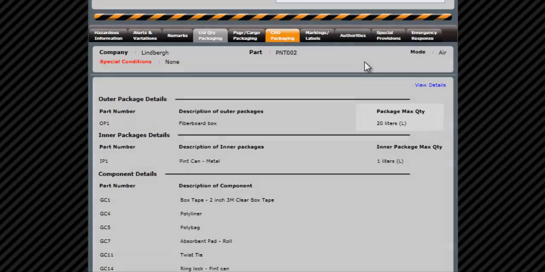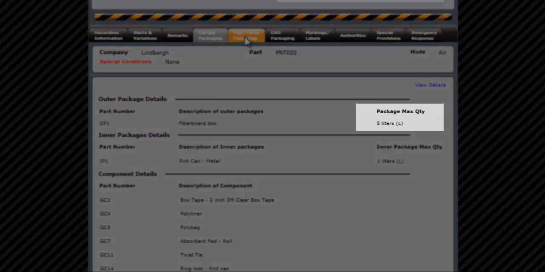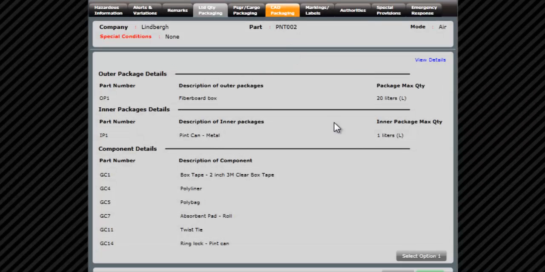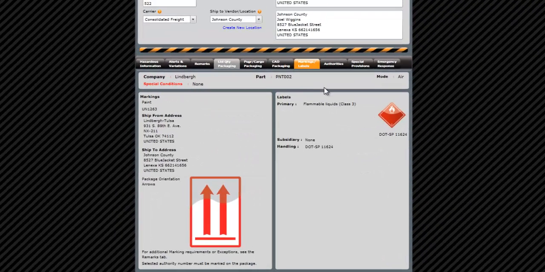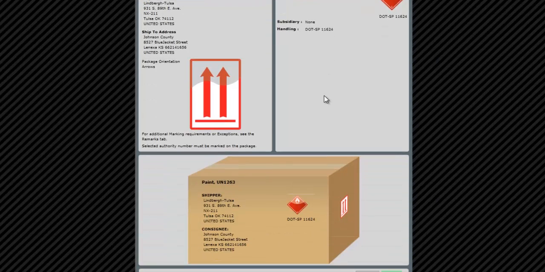In the event that more than one packaging tab is black, or two sets of packaging instructions appear under the same tab, the user may make a selection during the Create Shipment process and follow a single set of packaging specifications. The Markings and Labels tab gives you a graphic representation of how your package should look.